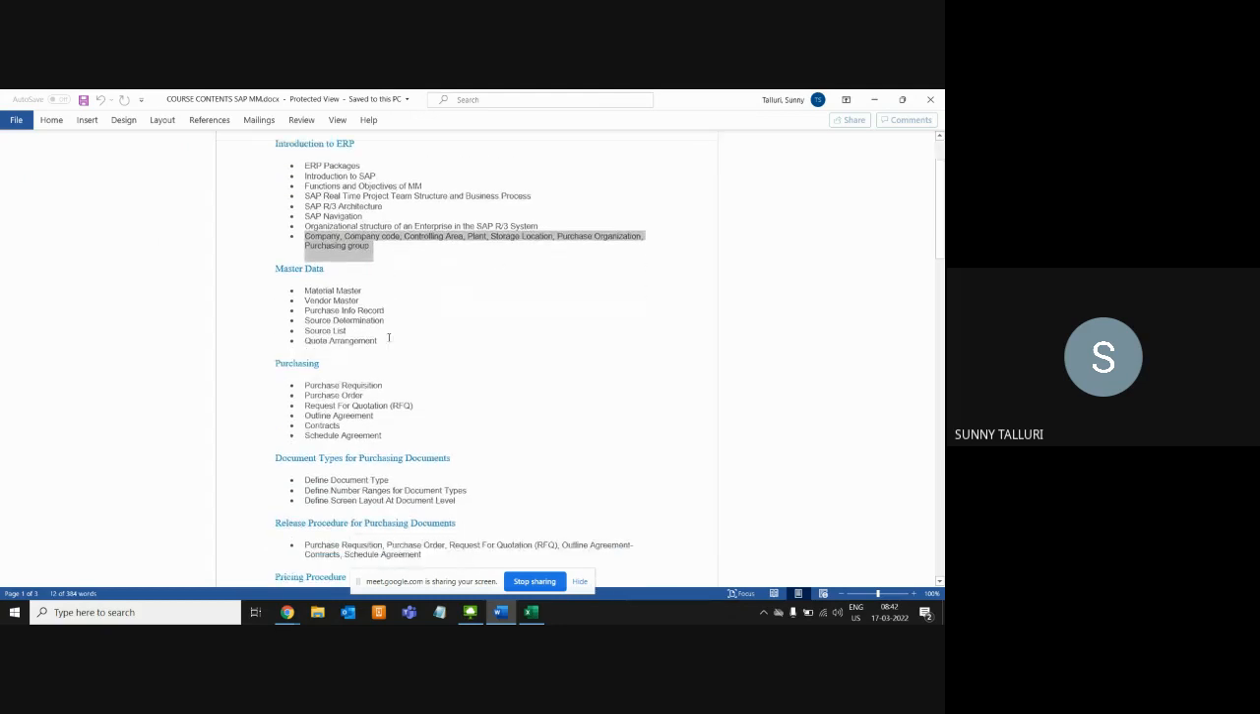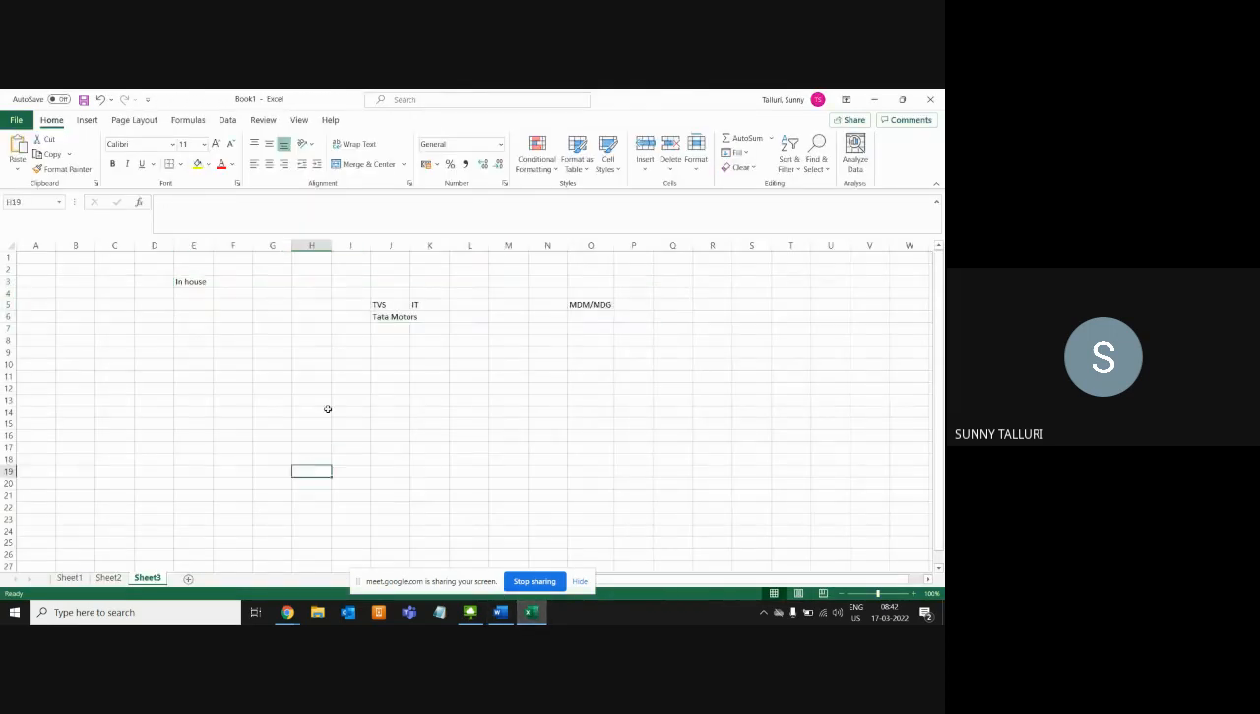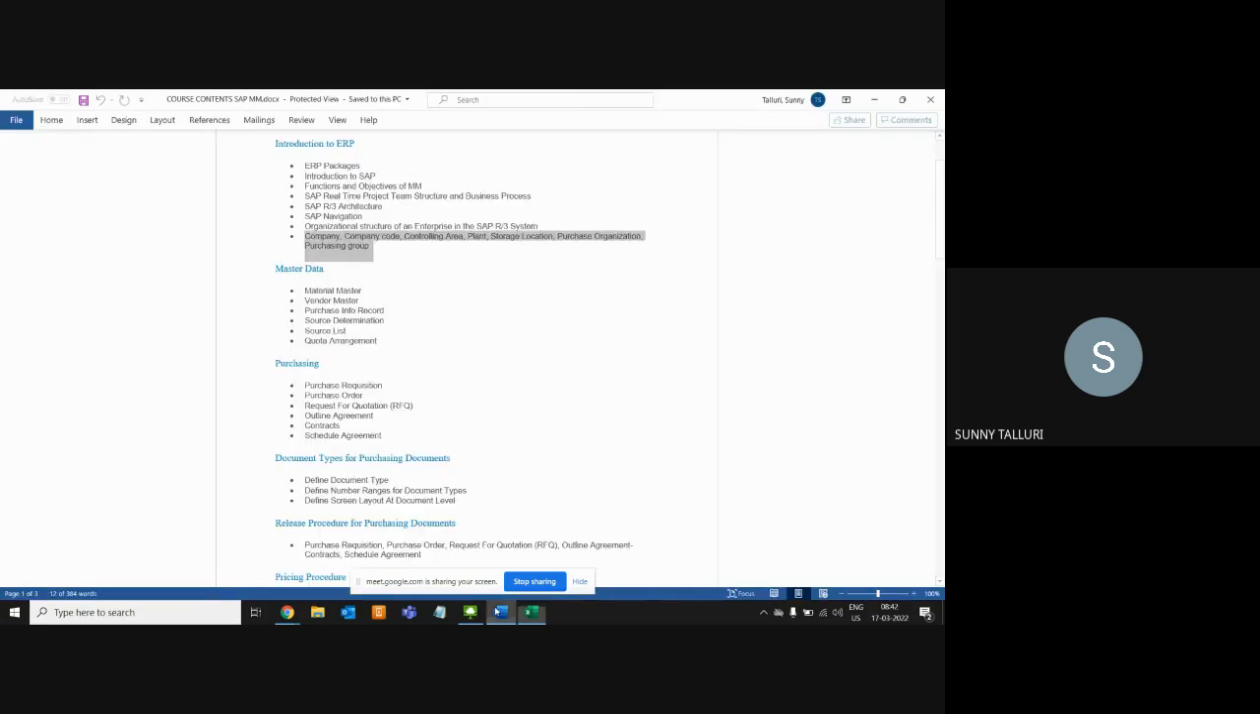Coming to master data. So what is master data? Like I mentioned in the first session, remember, right? We have three types of data: configurational data, master data, and then upon those two, your transactional data will run. So what is the significance of that?